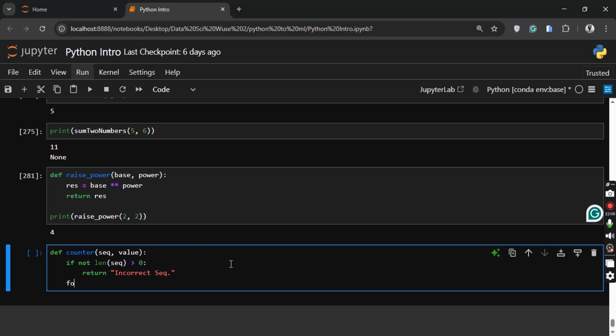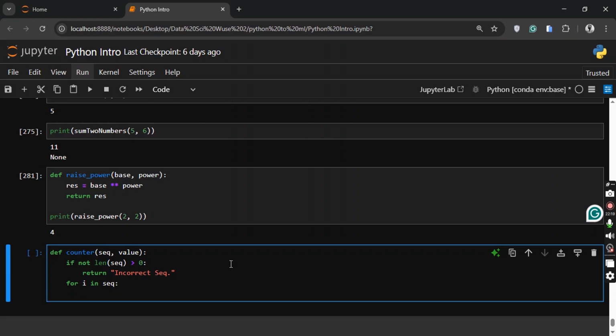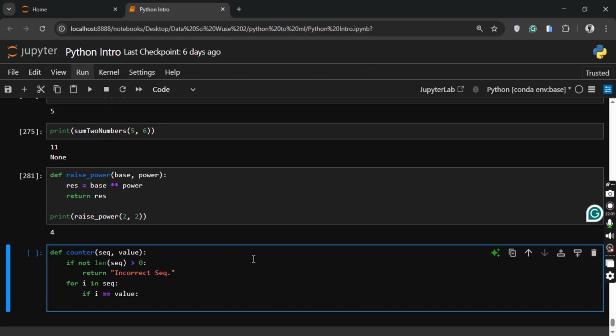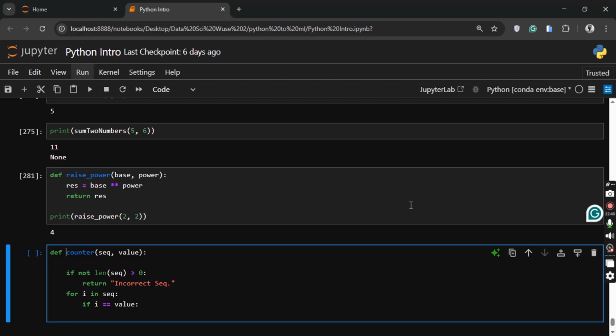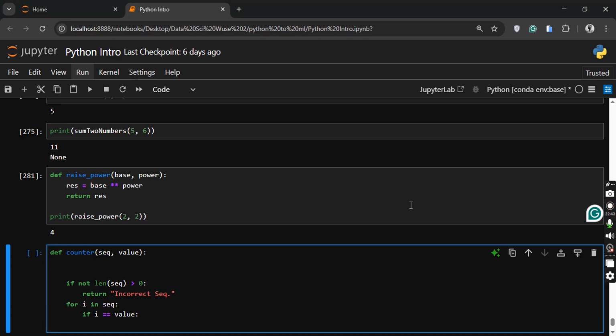So I'm going to say for i in sequence. Now I'm going to check if i is equal to value. Okay, now I skipped something. And the thing I skipped is how do I keep track of how many values I've seen. So I'll call this value count and I will set it to 0.